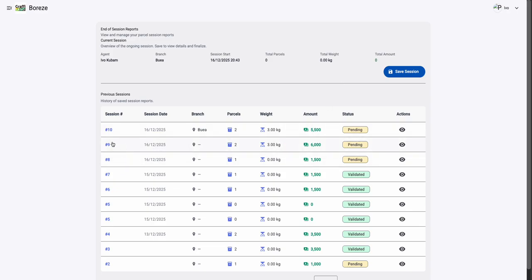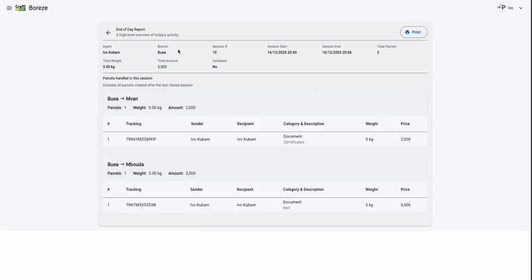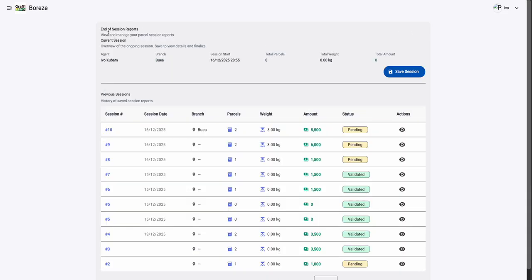So the previous one we had was session number 10, which is now at the top of my history of saved sessions. If you want, you can always go back and see details of it. You can print, but it also gives you the status. The status pending means the accountants haven't validated. So please, accountants, this is very, very important. You see that all these ones that are showing pending, you have to validate. Now I'm going to quickly switch to the accounting section, to show how to validate these pending sessions.